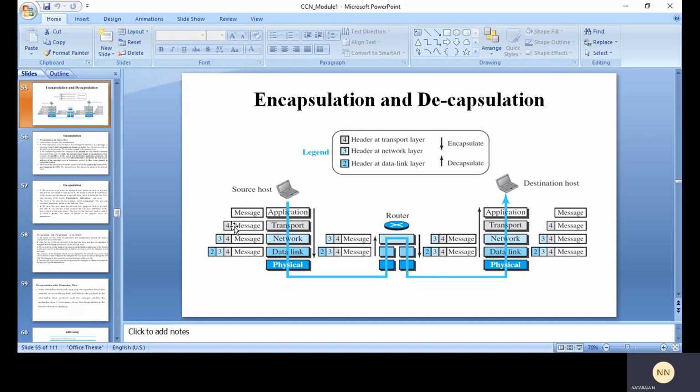That means it is a header for this message. It means the transport layer adds a header to the message. That is the meaning. The 4 indicates that it's a header added by the transport layer.